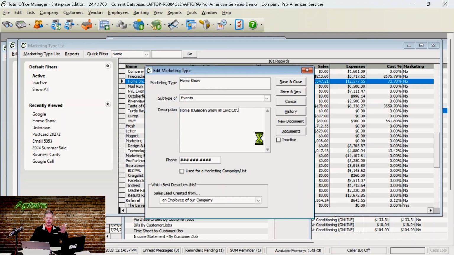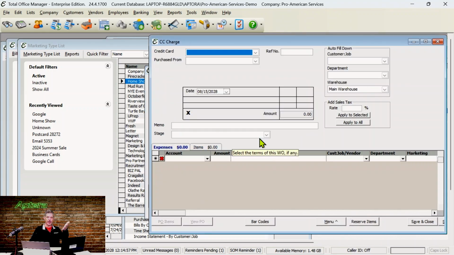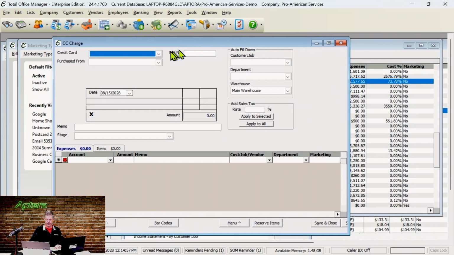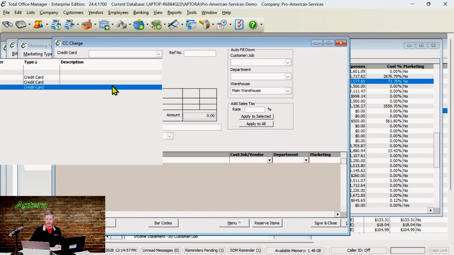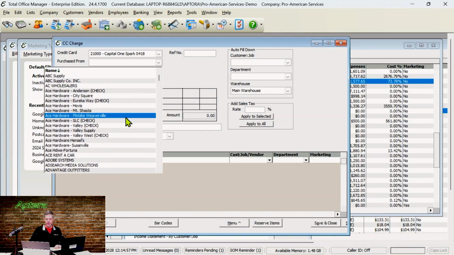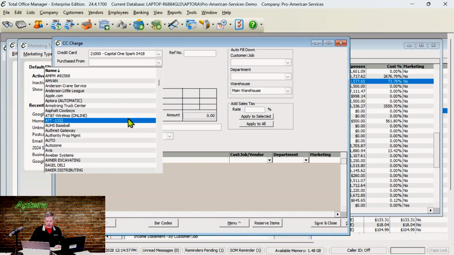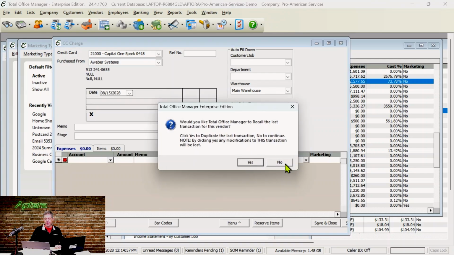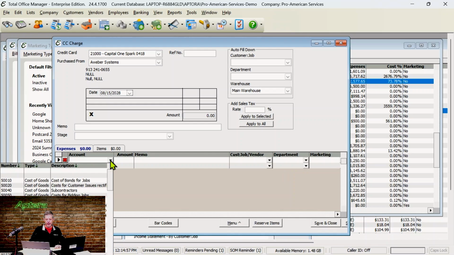So here, somebody handed me a credit card charge, and I have to enter it into the software. I pick the credit card, not the gas card. Let's pick that one. And then I go find the vendor. I'm not going to spend much time looking for a vendor. I'm just going to grab anybody here just to make it easy on myself. Find the vendor, and then you put in the expense.